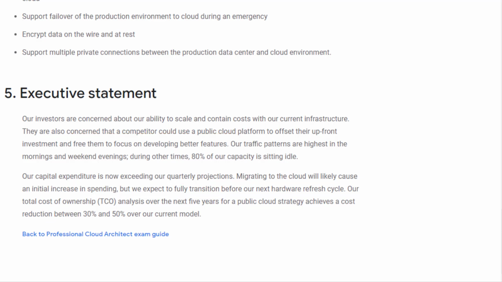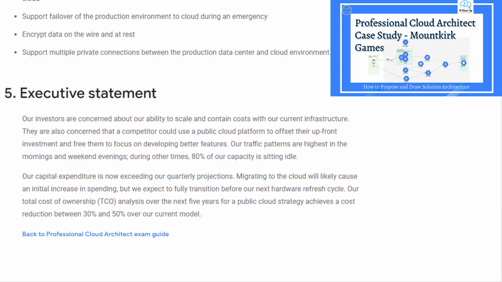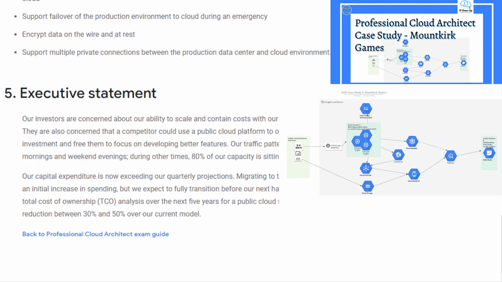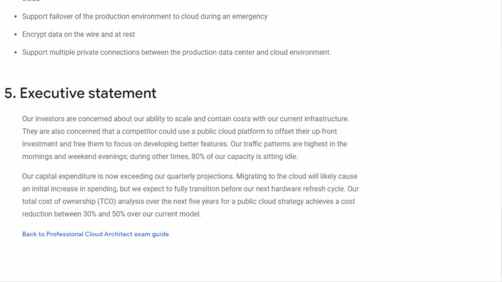You can check my previous video on the MountKirk Games case study. That video was focused on how to propose and draw a solution architecture diagram. In this video, I will focus on leveraging the existing Google Cloud reference architecture and replacing the on-prem services with Google Cloud services when you migrate from on-prem into Google Cloud.